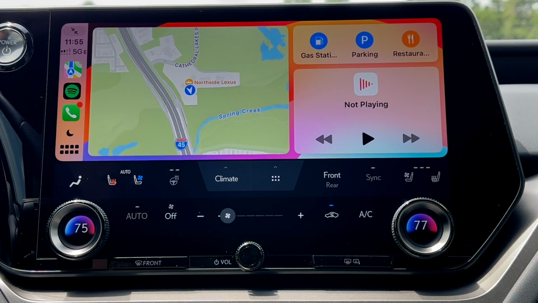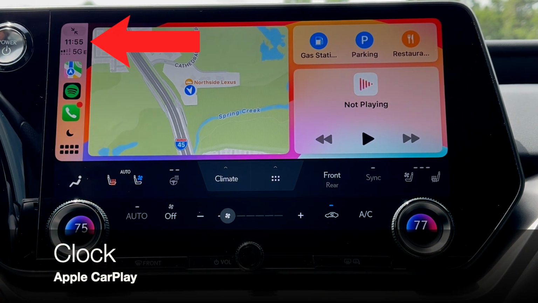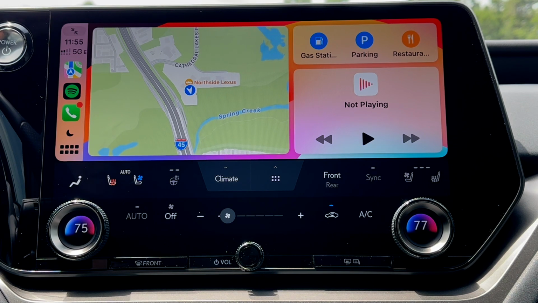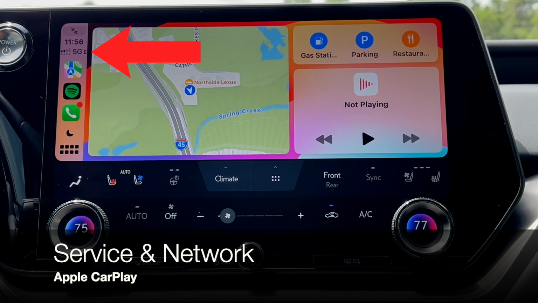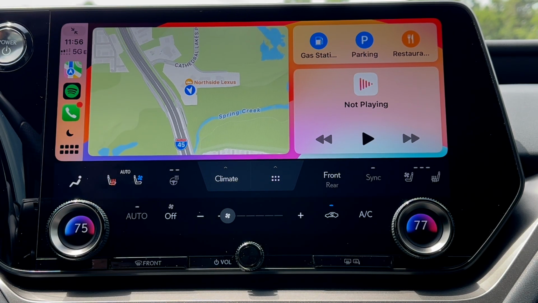Moving down from the top, just below, we have our clock. Keep in mind that this is the clock that's mirroring from your phone. So if it doesn't look right, make sure to check the clock settings on your iPhone. You'll see bars of service and the network connection that you currently have.